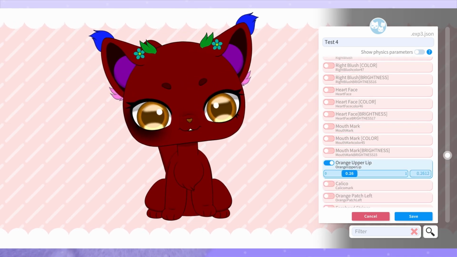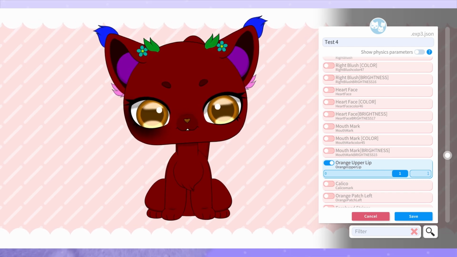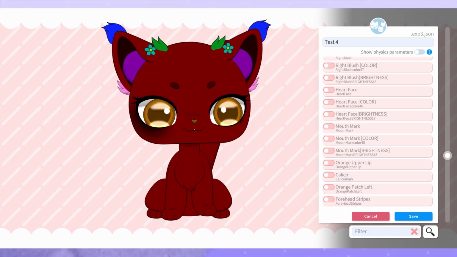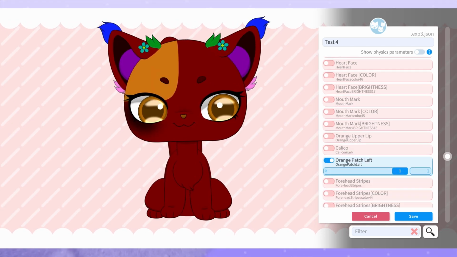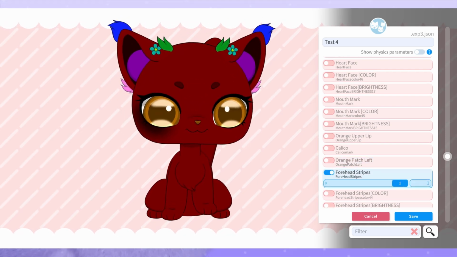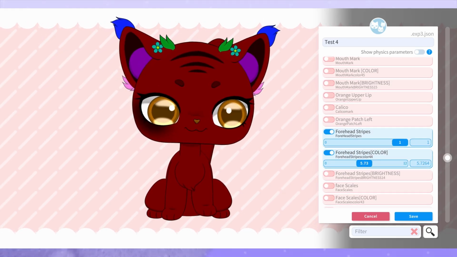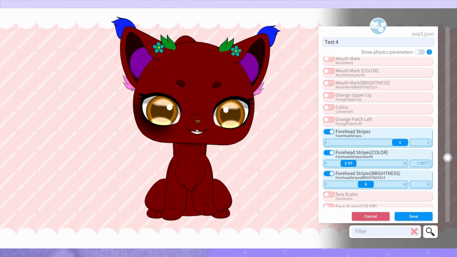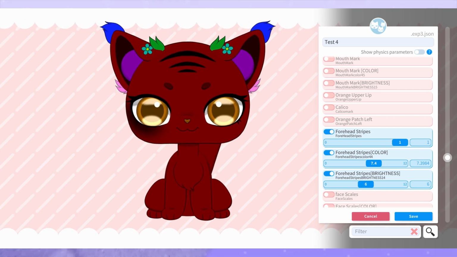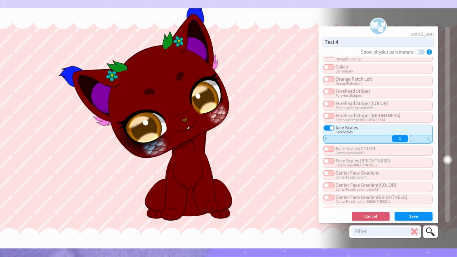We got orange upper lip. That's when you have like the calico. So when you have this base white, you're going to see that this is orange. Same thing here, this is going to be dark orange. Oh, here I have it. This is the orange, by the way, I'm referencing. Forehead stripes. So you have that. Again, this is on multiply, so you're not going to see the color changing unless you have a lighter color. Otherwise, when you have it dark, you're not going to see the color change. What else? Face scale. These ones, I don't have them on multiply.